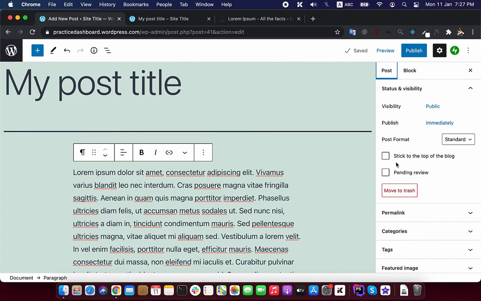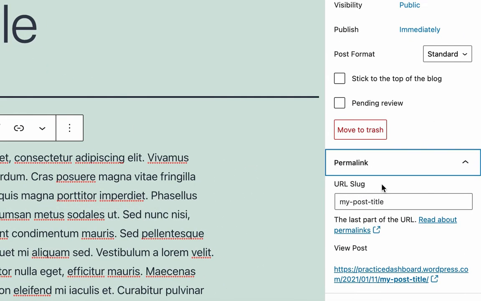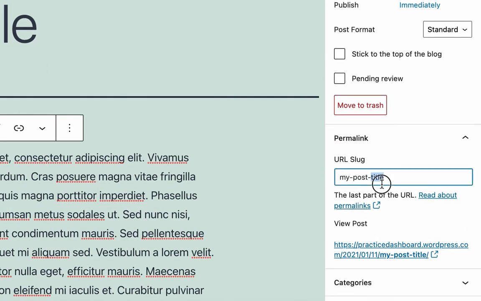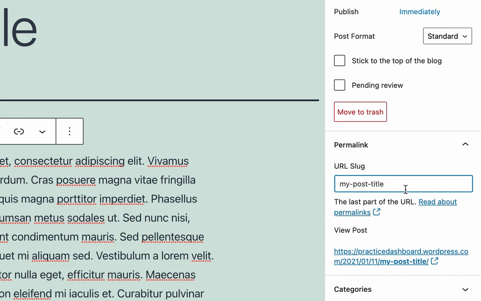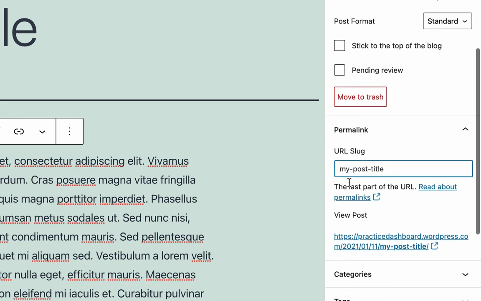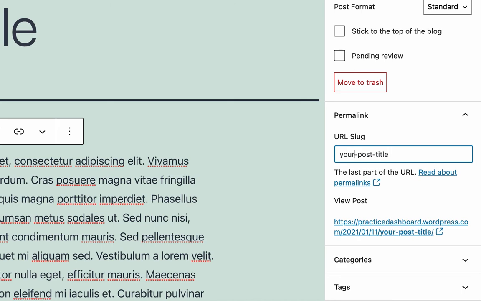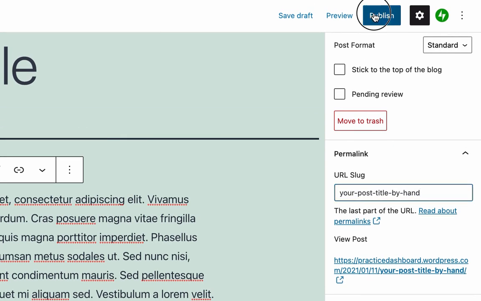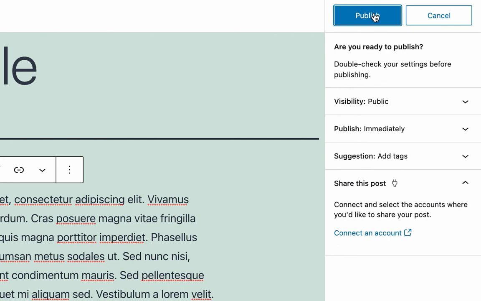One interesting setting in post level is this permalink. This is generated based on the post title for the first time. If you want to change the slug, or want a slug which is not generated using the post title, you can change here. I am changing this to show how it works. I will keep other settings as it is, and publish this post.